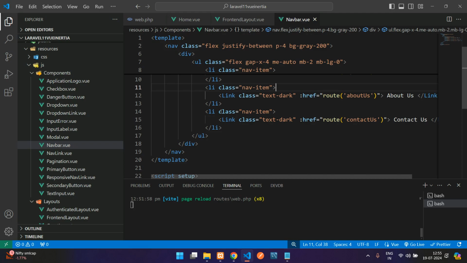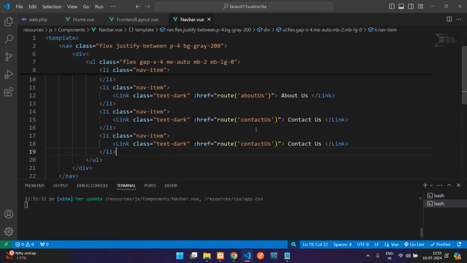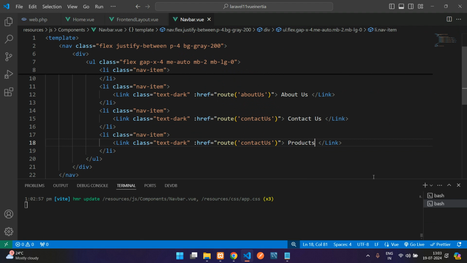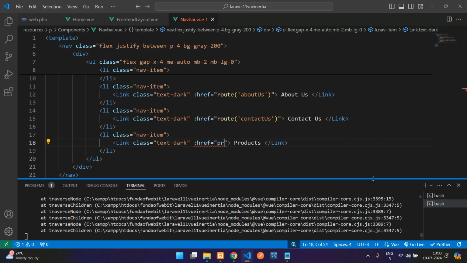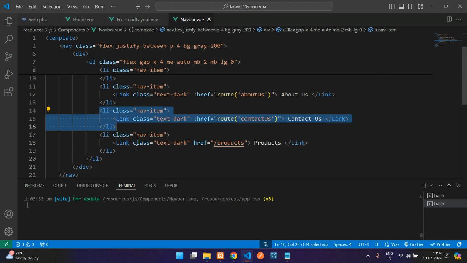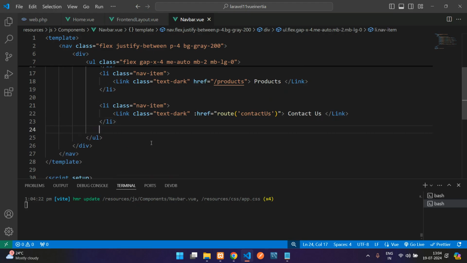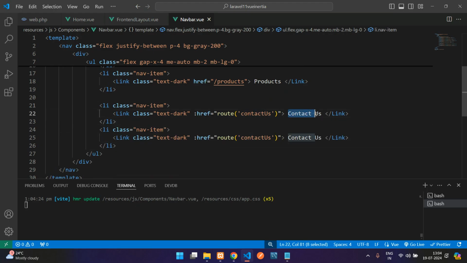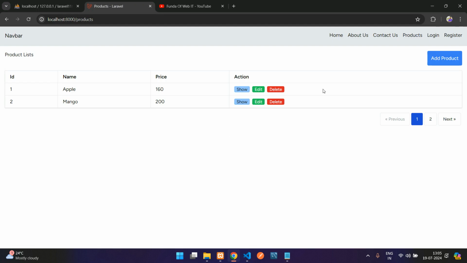In this navbar, I'll be adding a link for the products, and here the route will be, so we do not have a route, let me just directly type it, /products. Now let me also add the login and register links. Let's paste here with Control V again, change it to login, and here the route of login, then the same for register. Now let's get back and refresh. Perfect.